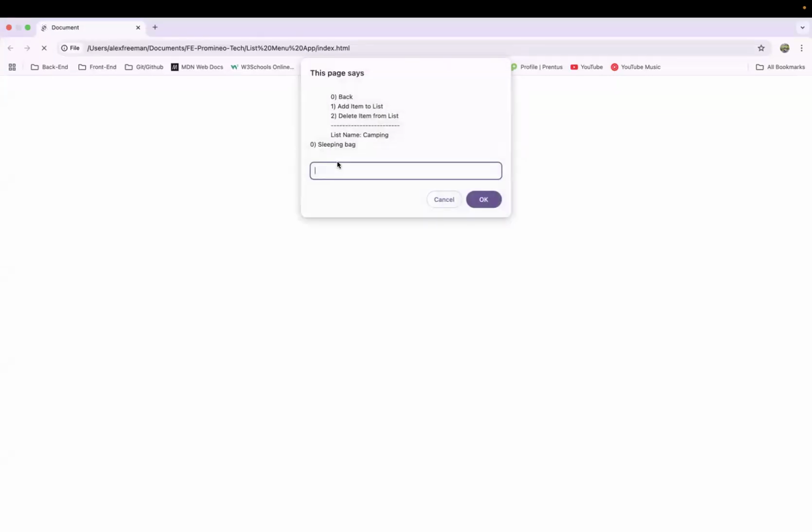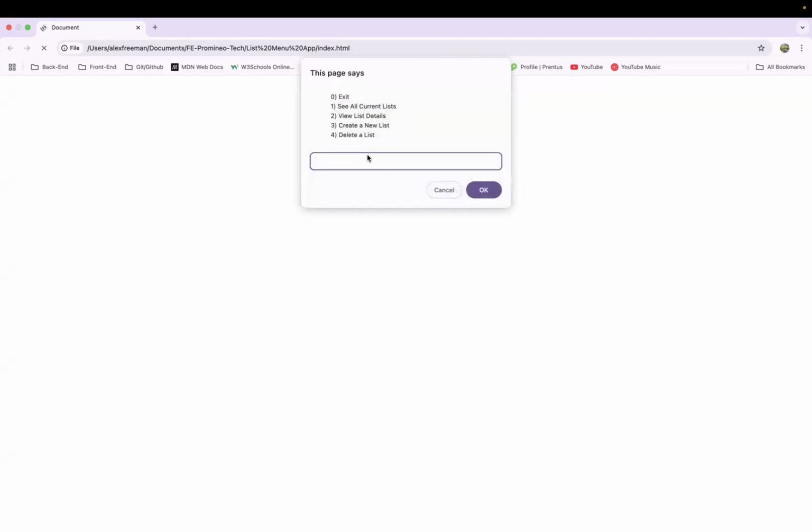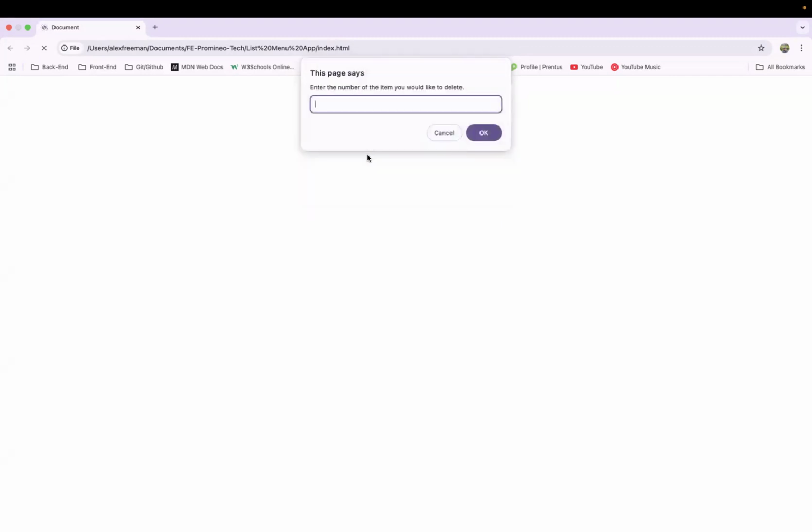View list details, and you can see that it's all working. You can add items, delete items. Let's go ahead and delete another item. And then view list details again. Let's try to delete something that doesn't exist because currently there are no items. So if we try to do that, we get another alert saying there are currently no items in the list.